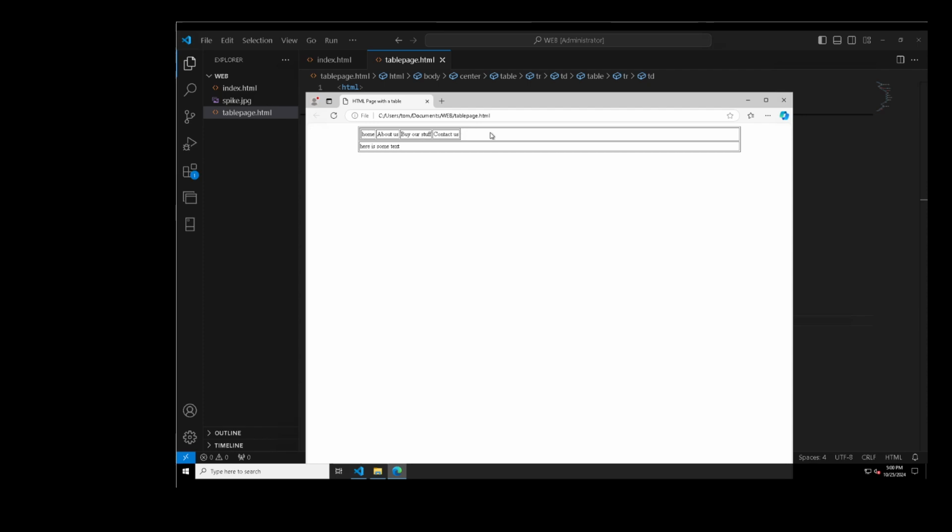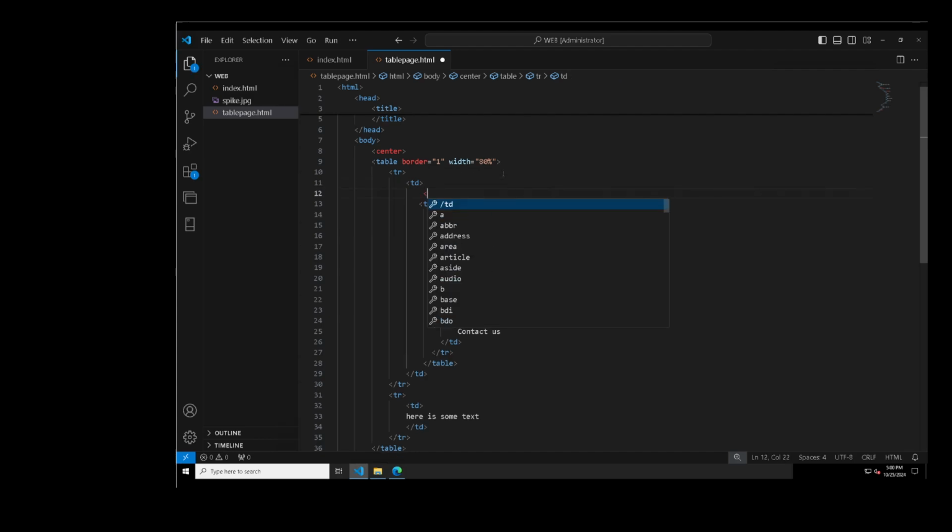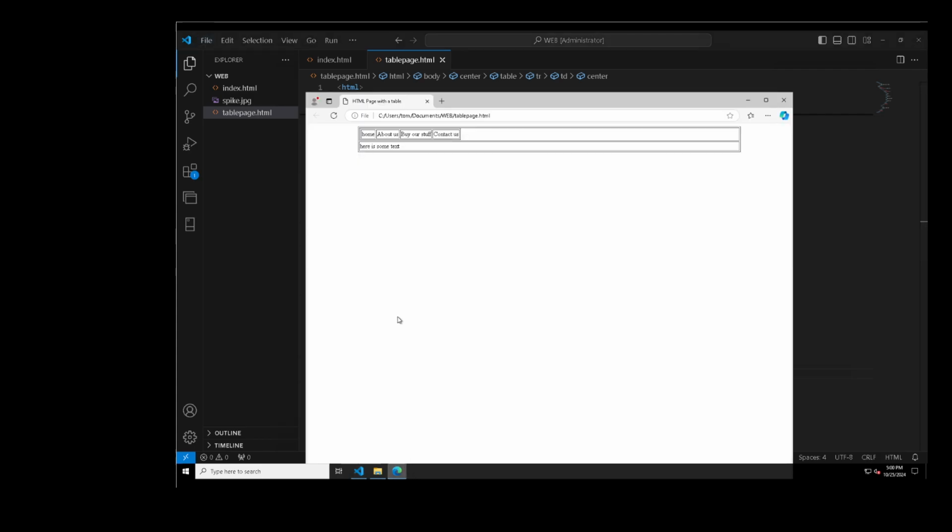Now, our menu we probably want centered, right? So we can come over here, and within that TD, we would simply do a center. So that table that we created within the table will now be centered within that cell. And if we come over here and reload, you'll see that it's centered. And now you're probably able to recognize this as a web page.